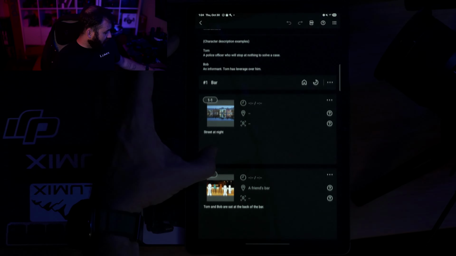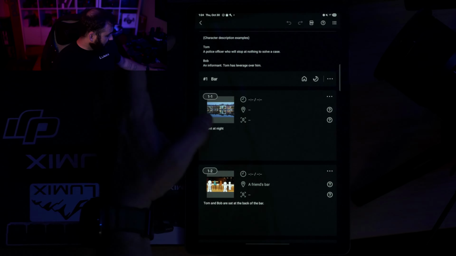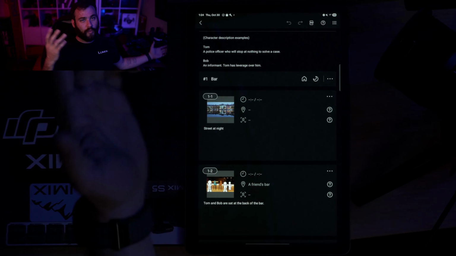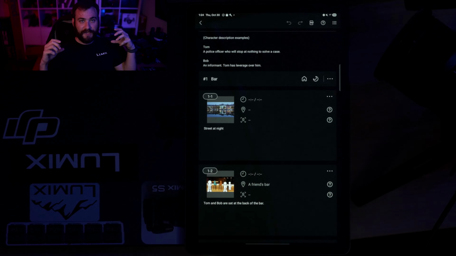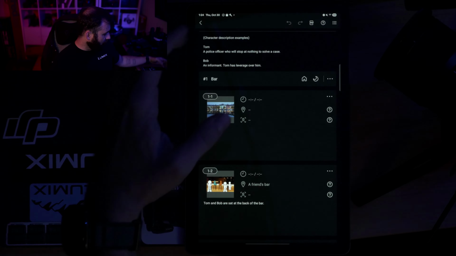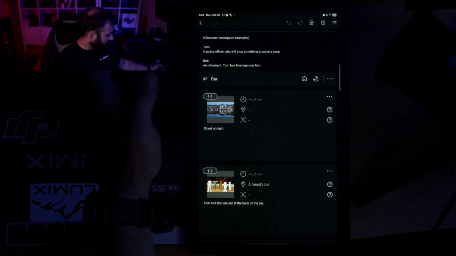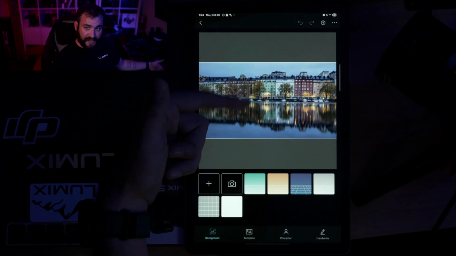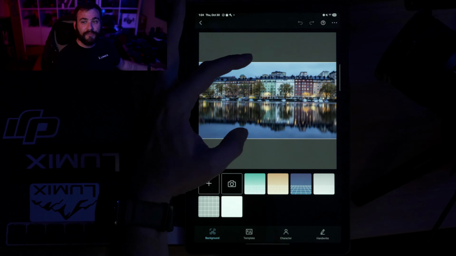Underneath that is where I can then put my shot list. I can say here, we're going to open the scene up. It's going to be a street at night, probably the facade of the building, the front of the bar, whatever it is. But I have the ability to tap on that particular image and change this. So I can put a reference image in.